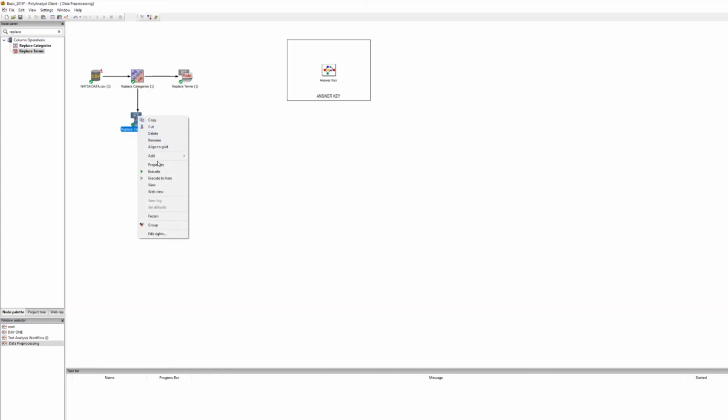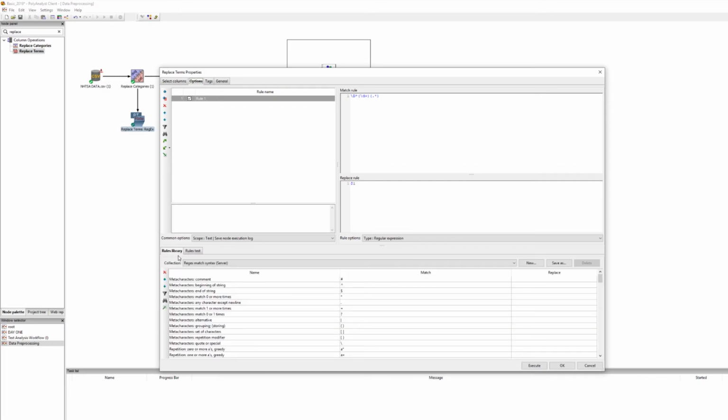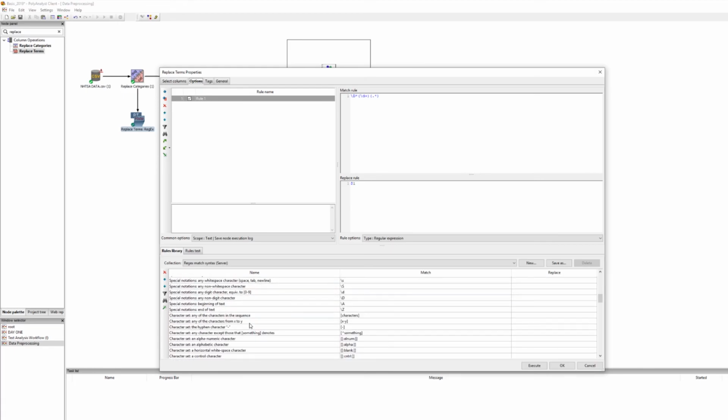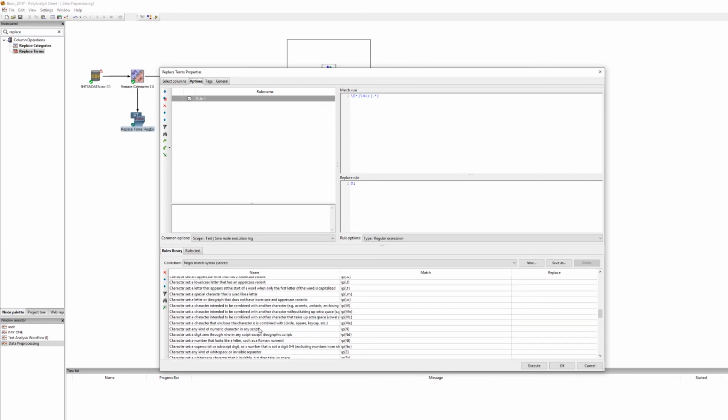One more thing that I'll show you about regular expressions and the replace terms node is down here in the rules test tab. There's actually another tab called the rules library, which has a bunch of regular expression syntax symbols and defines what they do. So if you're familiar with regular expressions, or you're new to it and you just want to refresh your memory about what certain things do, this is a really good resource. We have a bunch of symbols here in reference material.